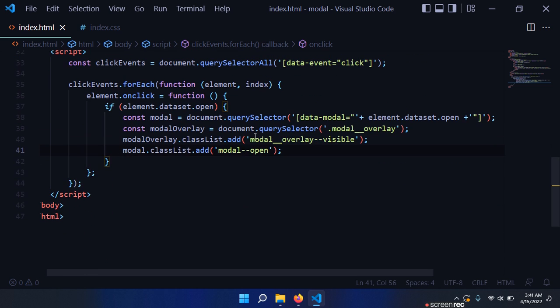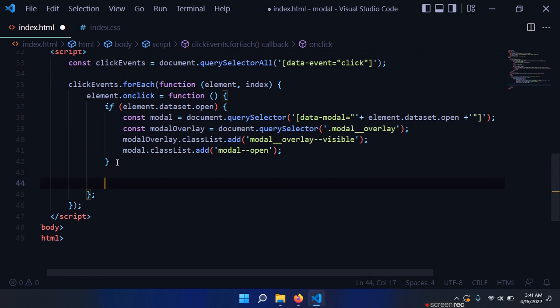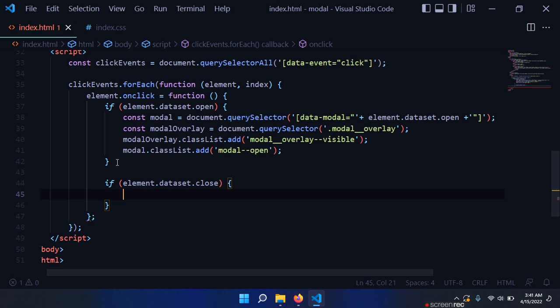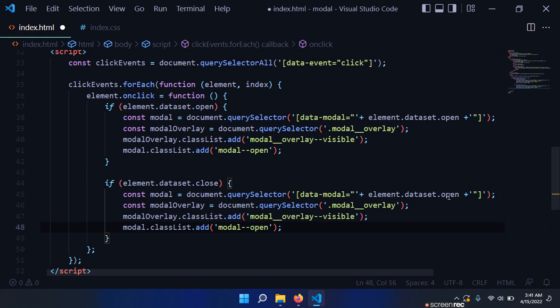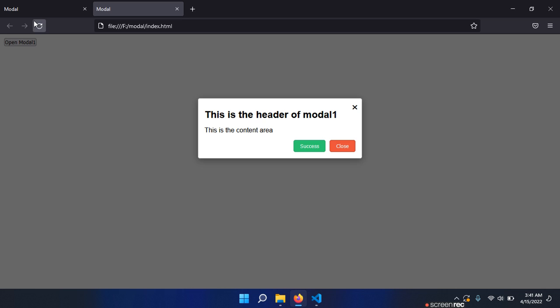But now we also have to listen for those click events to close the modal. So right here we can actually say if element.dataset now has this close data attribute. Perfect. We can copy this from here to save some time, put it right here. Instead of element.dataset.open, we can say close. We get once again the querySelector, the modal overlay. Now we have to remove this class modal-overlay-visible, and then for our modal we have to remove this class modal-open, so that the modal is closed. Save, and let's see the result.